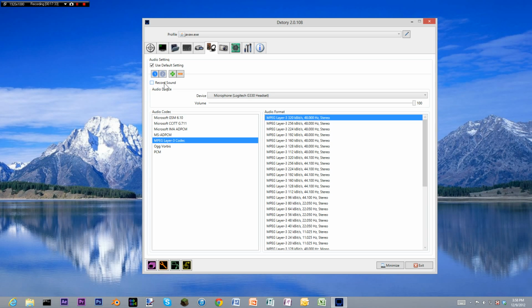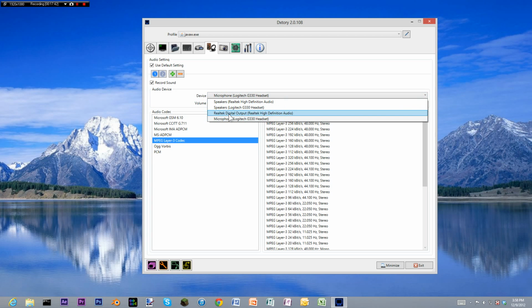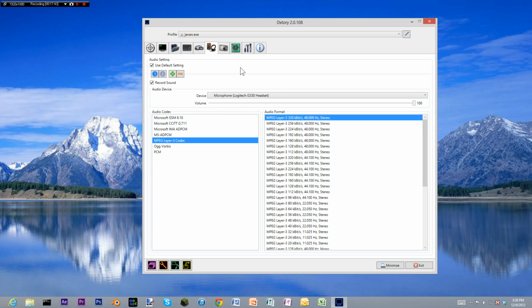So you can check or uncheck record sound. I want my sound to be recorded, so I check it. I want to select my device, and in this case, it's my microphone. And you can select your volume. Keep mine at 100% because I like that full sound. And then this is what I use. I haven't really experimented much, but I put mine up to MPEG layer 3 codec and up to the top of the list.